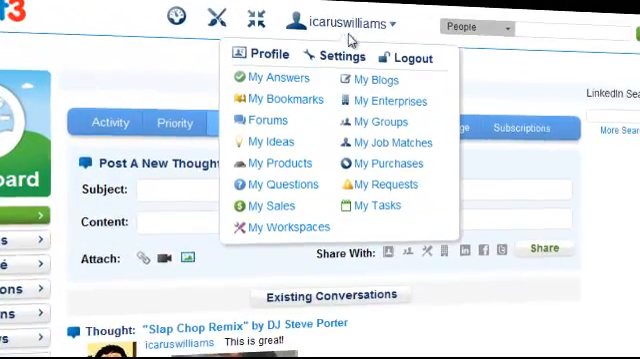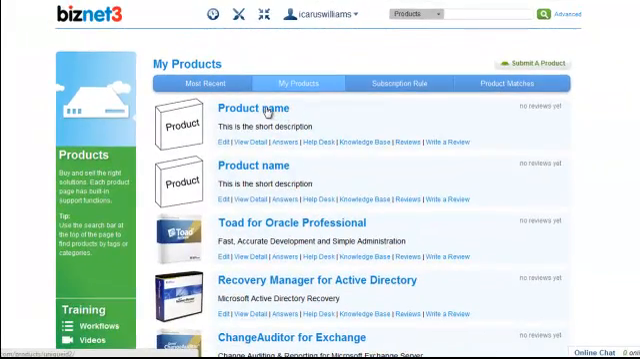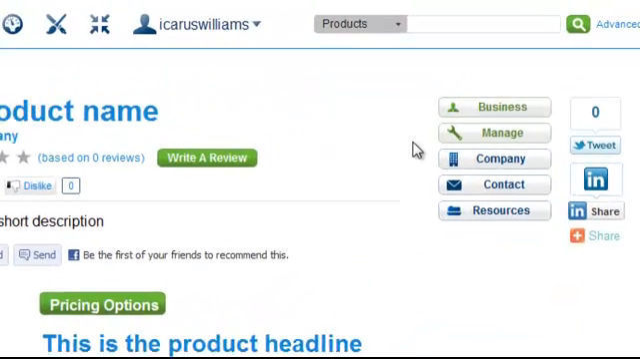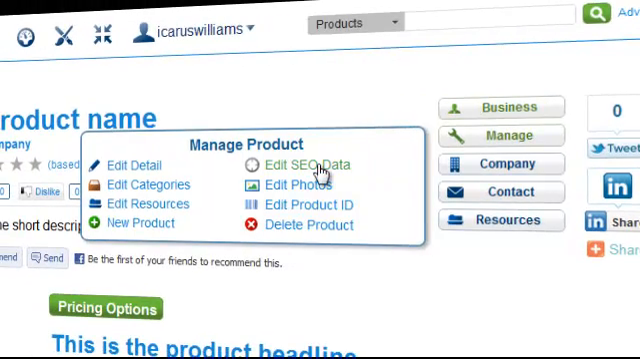Hover over your username, then click on My Products. Click on the product whose SEO data you would like to edit. Next, hover over Manage, then click on Edit SEO Data.